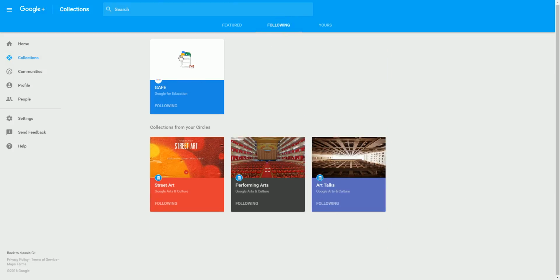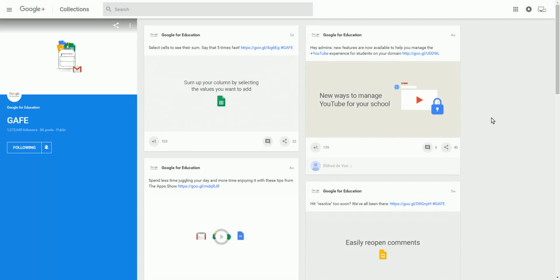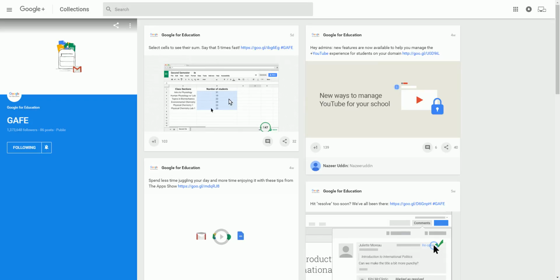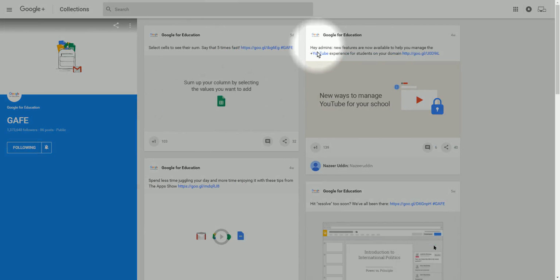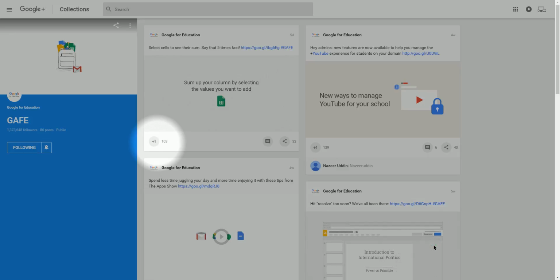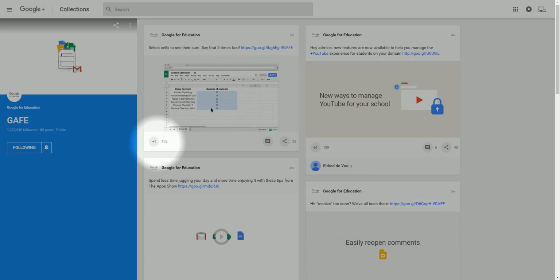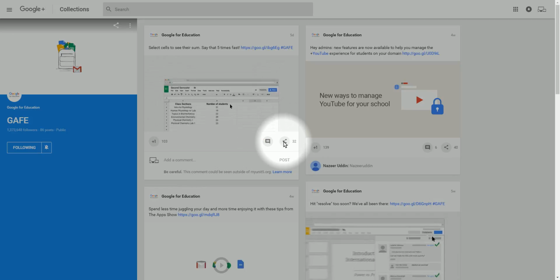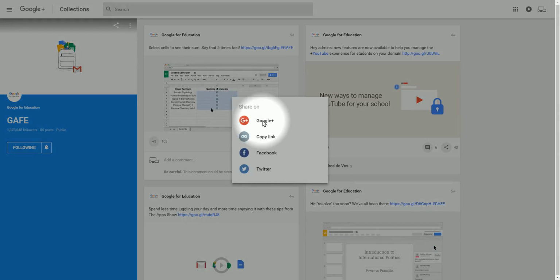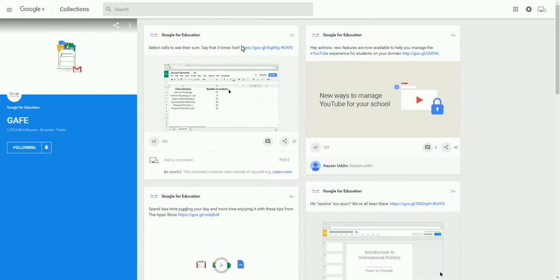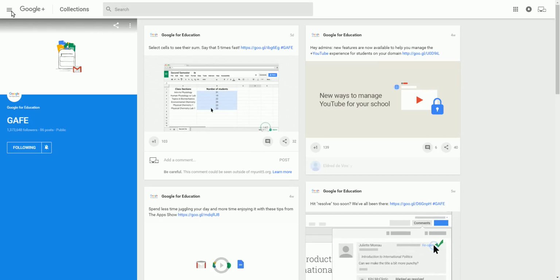Now, if I go into this Google Apps for Education collection, you'll see what a main Google Plus page looks like. It is separated out into individual posts. There's one here, one here. Underneath each post, you're typically going to have some content and then a space where you can give it a +1, which is kind of like a Facebook like. And you can leave comments. You can also share that individual post with other people, either right here on Google or on Facebook or Twitter. So that's generally what one of these pages looks like.